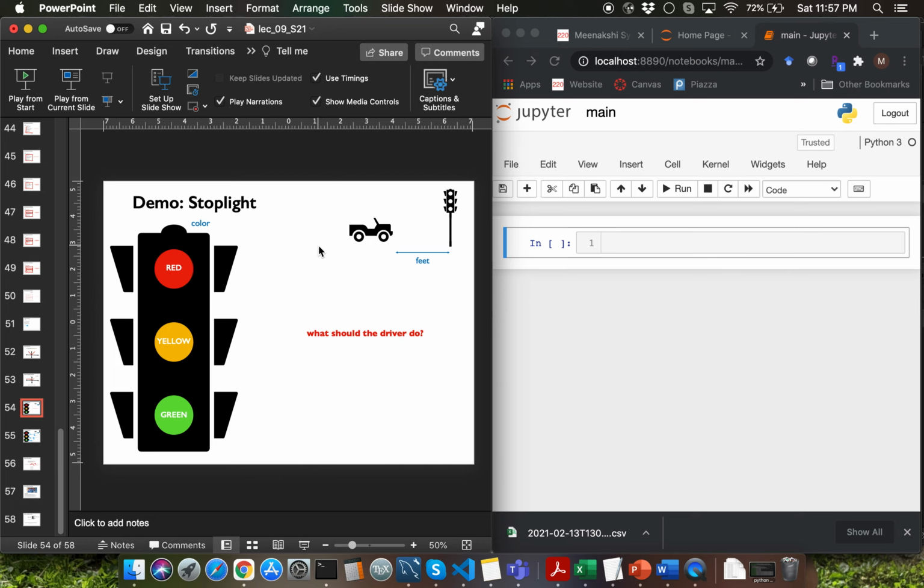Let me give you a brief overview of the stoplight problem. This particular program is going to provide a recommendation to a driver in terms of what action the driver needs to take given a particular color of the stoplight and the distance of the car from the stoplight. The program is going to take two inputs. The first input is the color of the stoplight. The second input is the distance of the car from the stoplight in feet.